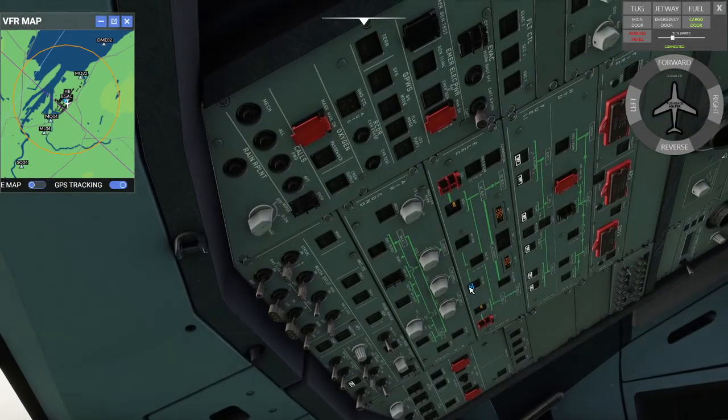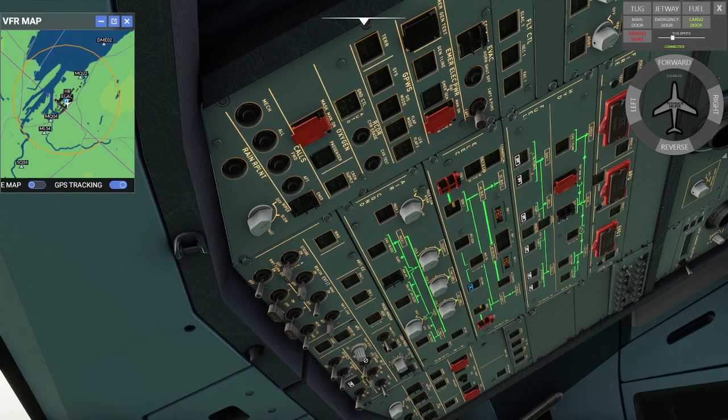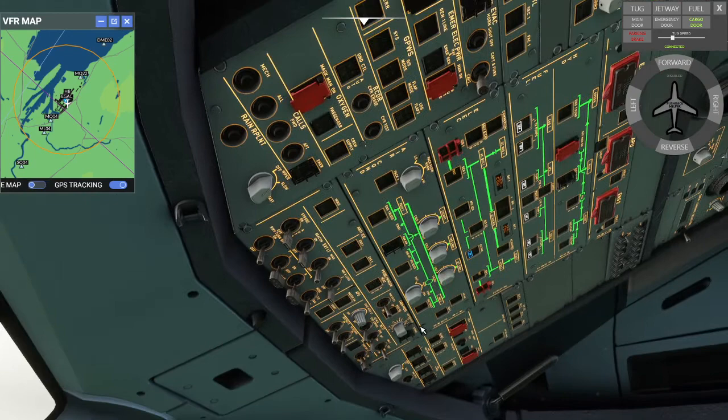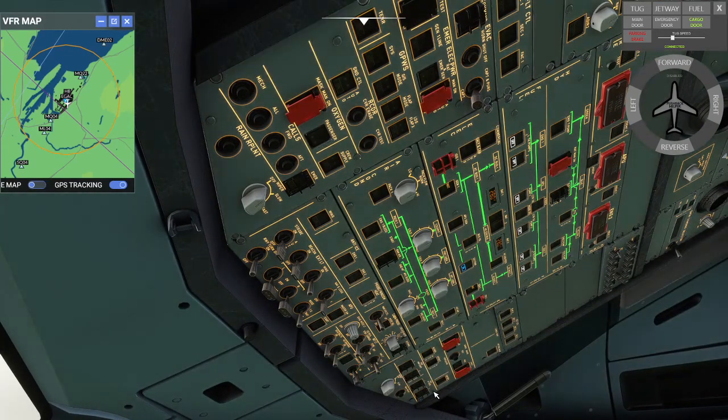Next thing you want to do is start turning on the lights. So this one here turns on these lights. Then you want to turn on the emergency systems arm. If you're at night time, you want to go dome lights, which are here. You just click them on, they turn on the big lights.